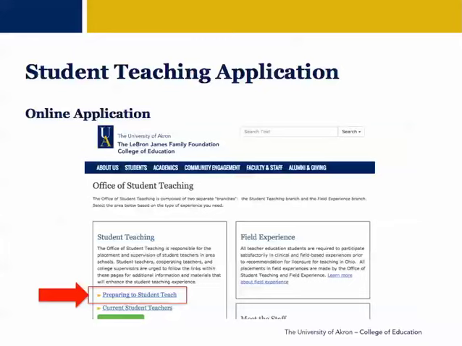When you're starting the student teaching application, you'll need to navigate to the University of Akron College of Ed website, specifically the Office of Student Teaching. I'll provide this information in an email that goes out to all potential candidates, as well as other documentation that will help you plan. There are many components to the student teaching online application.